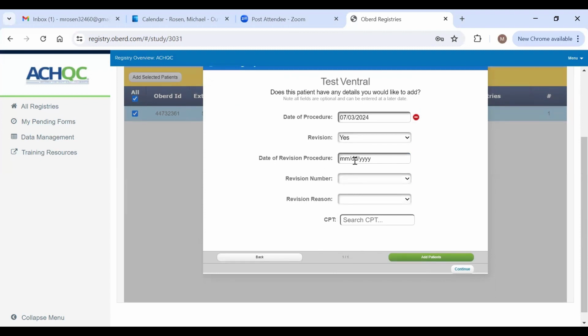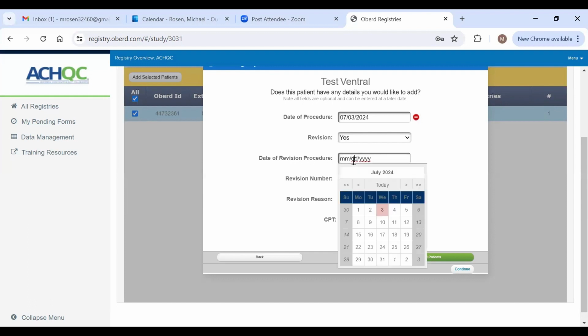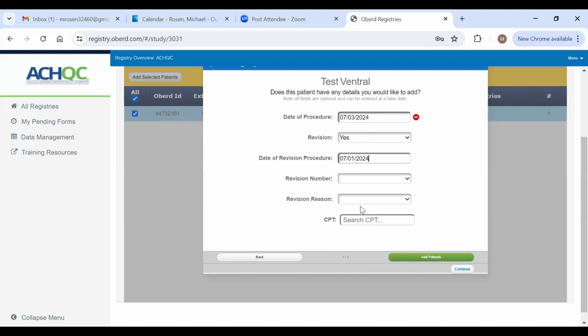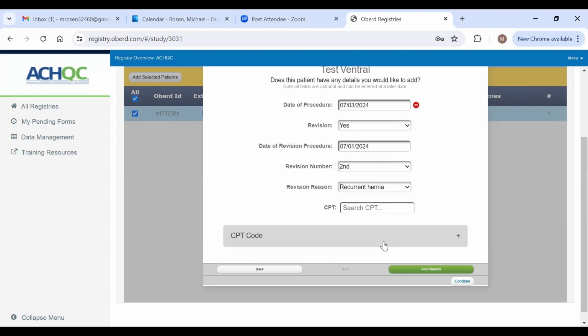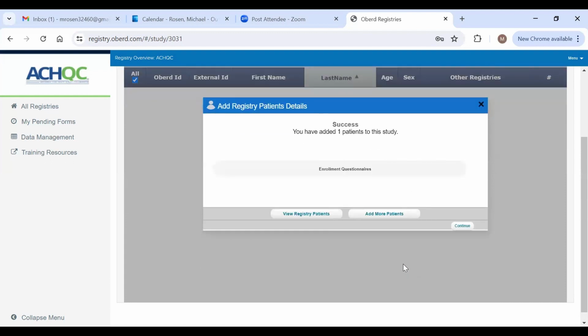Importantly, and this terminology is a little bit confusing, so just pay careful attention. The date of revision procedure means the original procedure that you did, but everything is being driven off this top one. So we'll just say that this one was from a few days ago. This is our second revision. The reason is for a recurrent hernia. And then you'll want to put the CPT code in again, because this is what's driving all the PROs. Then we're going to add this patient.